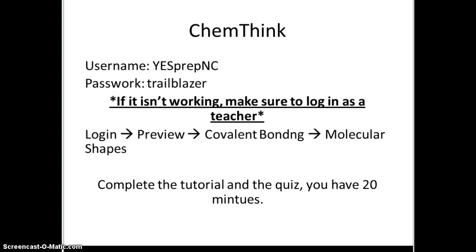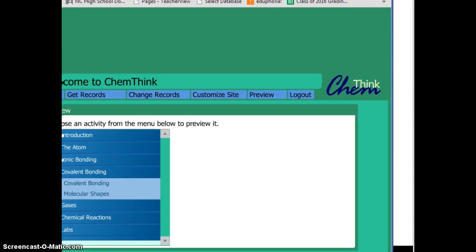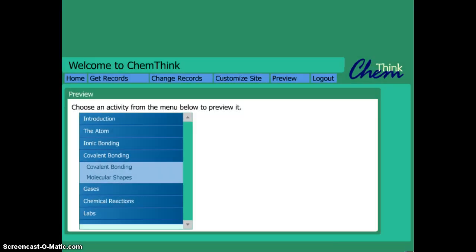Okay, now that you have your laptops open and they should be powering up, I'm going to quickly go through how to log in, and I'm going to show you on the website, and then you can have this slide up there at all points to help you remember how to do this. So this is what the Chemthink page should look like. Okay, so here's the Chemthink page, and I'm going to log out here to show you how to log in.